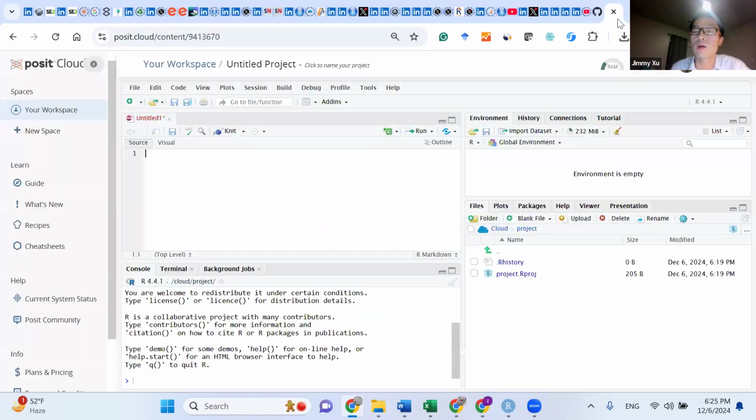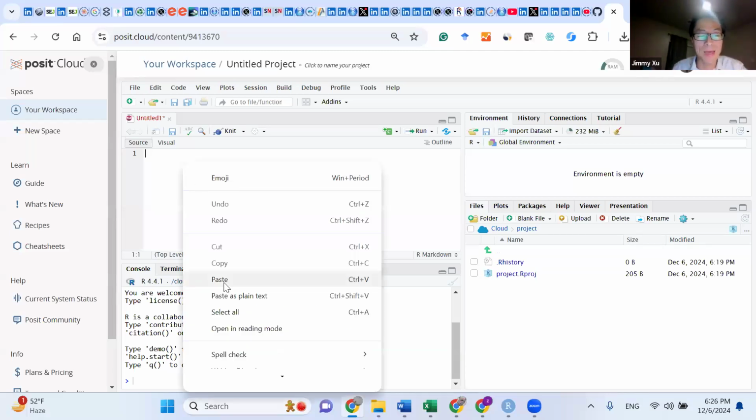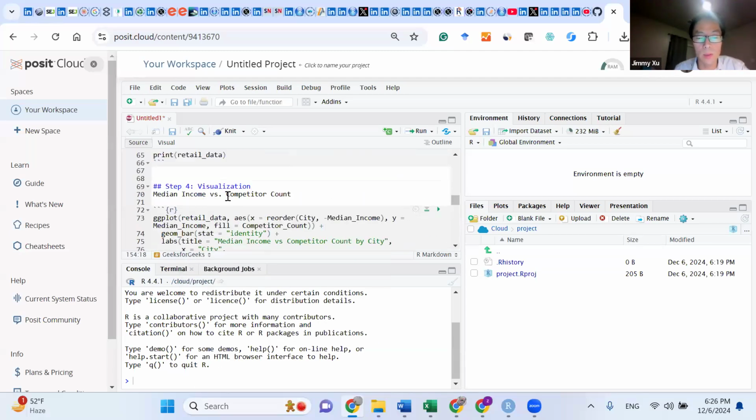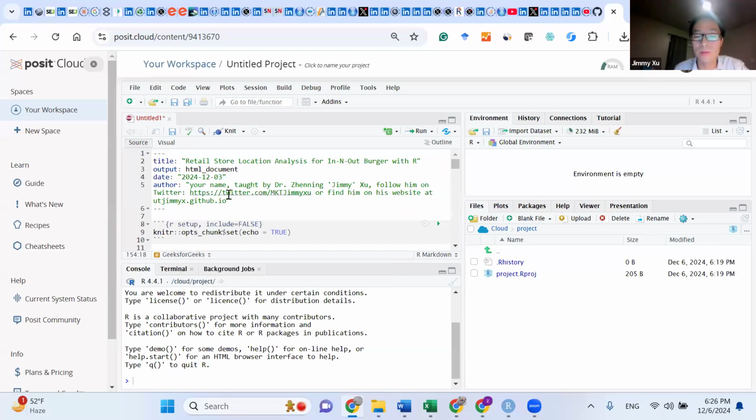Once you make a copy, you come back to RStudio Cloud, and you can just paste it here, Control V, or right click and paste. Now, congratulations. We are already almost there. This is all because of technology, which makes our life way much easier, okay?